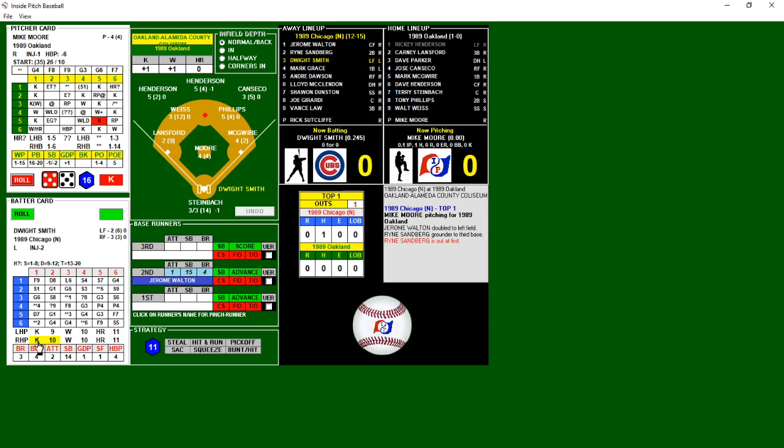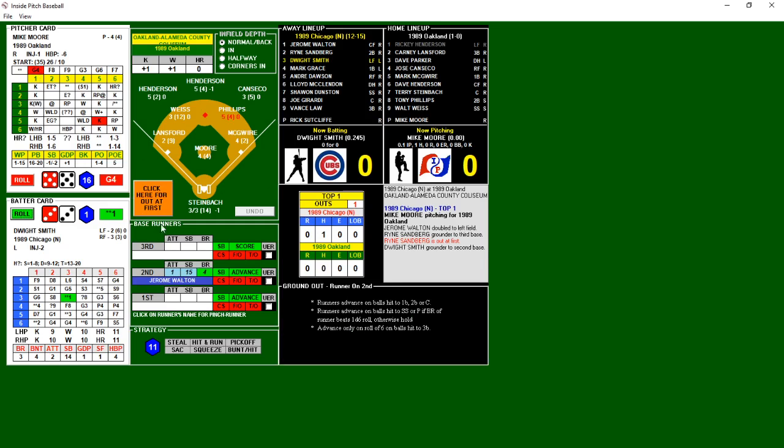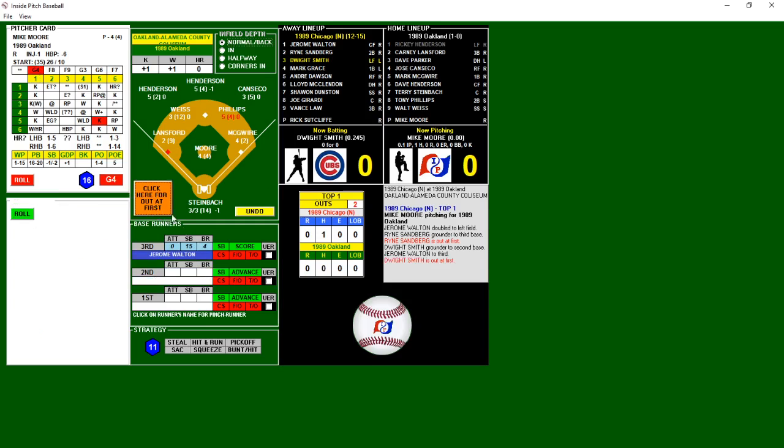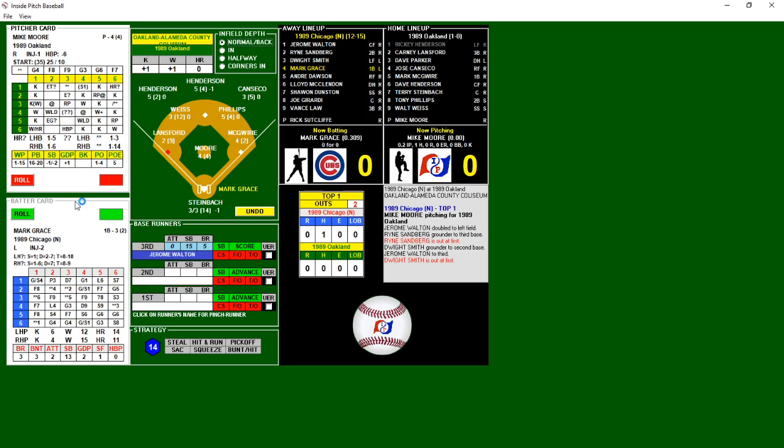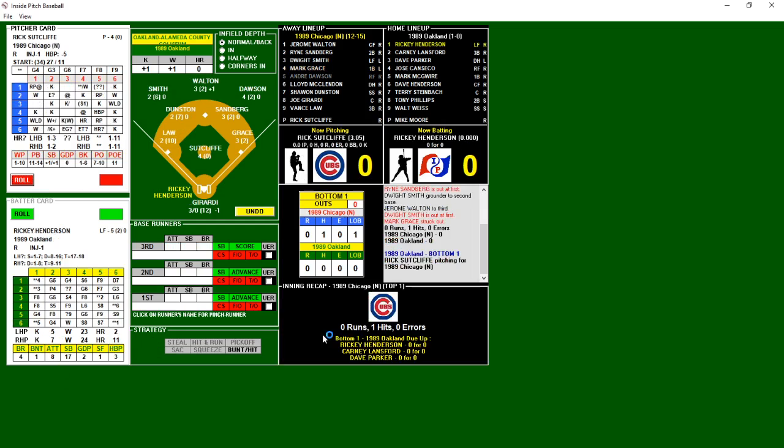5-5. No strikeout. 3-3. Ground ball to second. This will move the runner to third. So with two outs, man at third, it's all up to Mark Grace. Moore delivers, 1-2, struck him out. Big strikeout from Mike Moore, and the Cubs strand a runner at third. We go to the bottom of the first, no score.